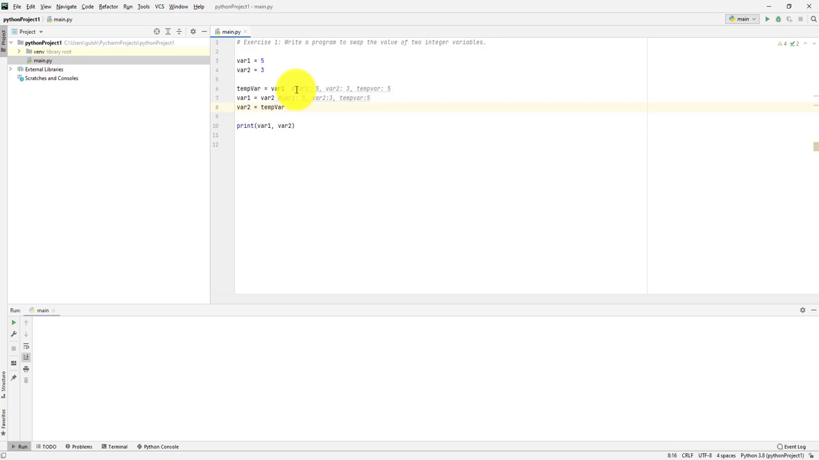So once this statement is executed, the value of variable 1 will remain unchanged as before, it is 3. Variable 2 now will get the value 5, which is there in the temporary variable, and temporary variable will keep its value 5. Right, so as we see that now the value of variable 1 and variable 2 have interchanged. Variable 1 has got the value 3, whereas the variable 2 has got the value 5. And after that, we are just simply printing the value of variable 1 and variable 2.